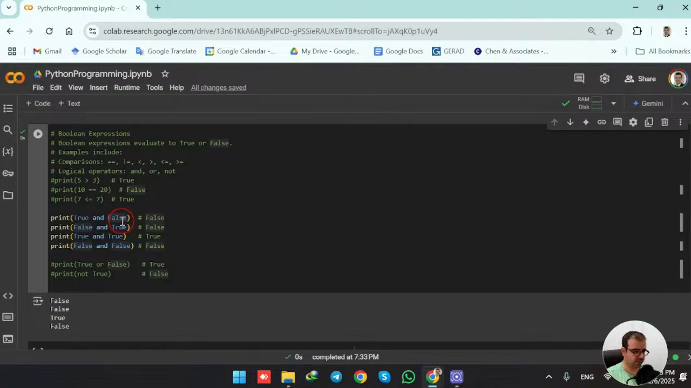Okay, so let me run. So when we are using AND logical operator, if we at least have one false, the output is for sure false. If both of them are false, like this case, the output is false. And if both of them are true, the output is true. So the only possible option that the output is true is when we are having 2 truths using the AND operator. This is how logical operator is going to work using AND.